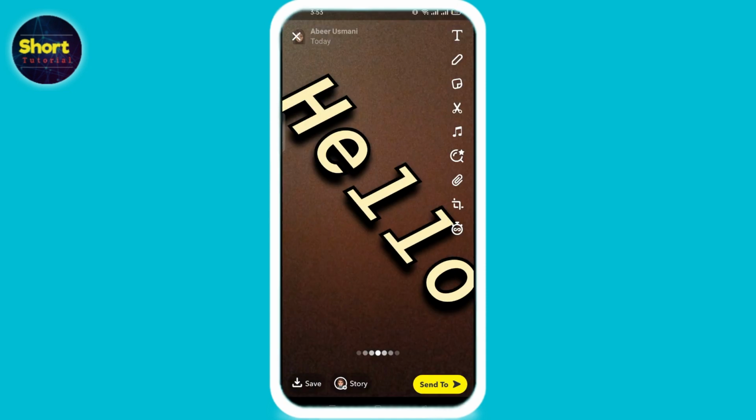So you can see here that it's stuck. The font size is very big and I cannot move it. This happens because there is a bug at the service end of the app. So there are two things that you can do.